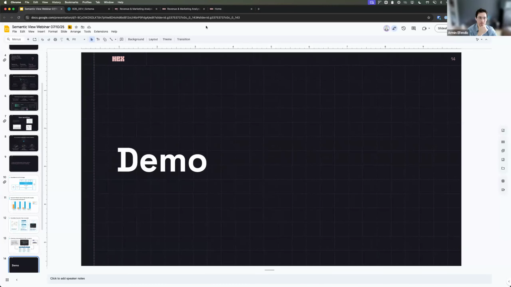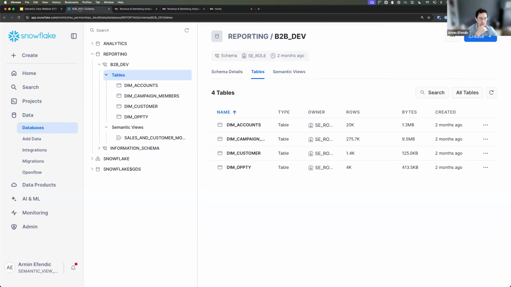Maybe we first start with, for the audience, showing a tangible example of what a semantic view looks like on the Snowflake side. Here's one. This is a test instance. We'll be working on some fake B2B sales data.